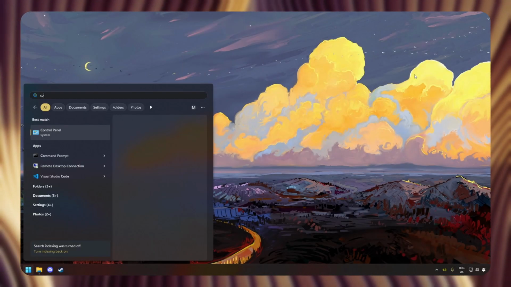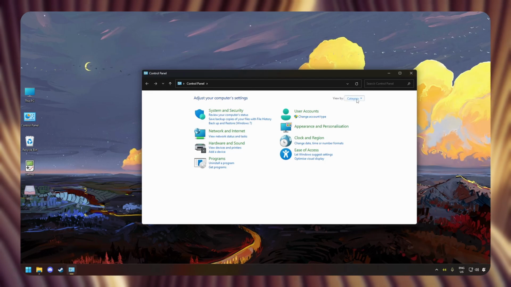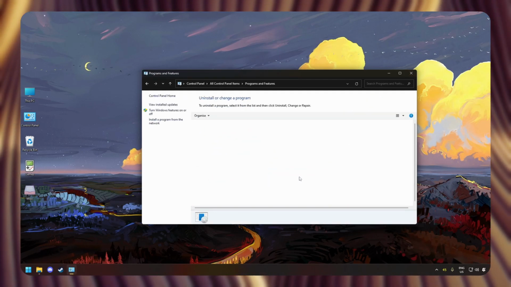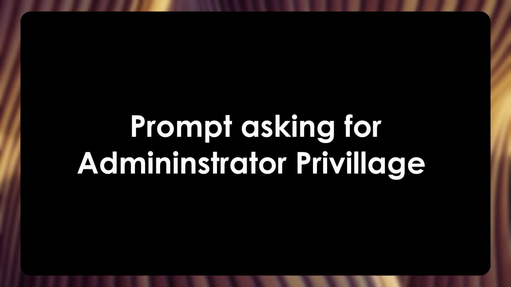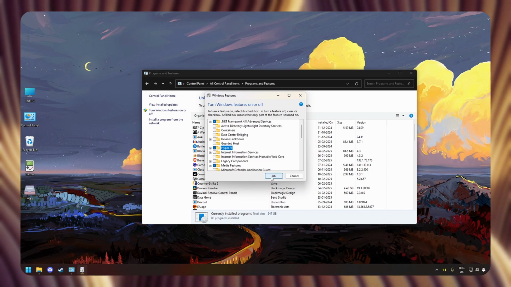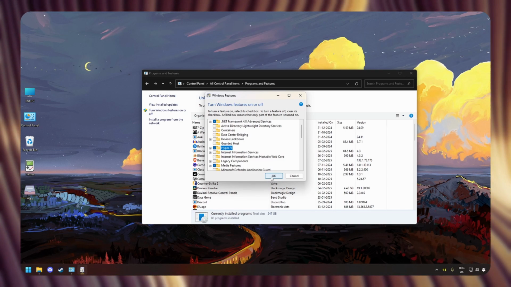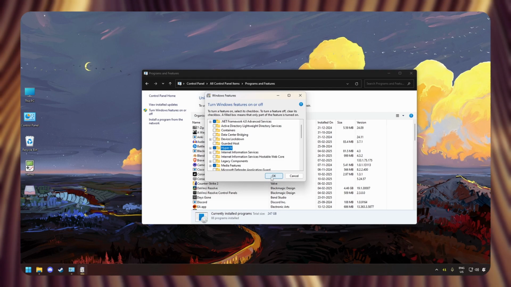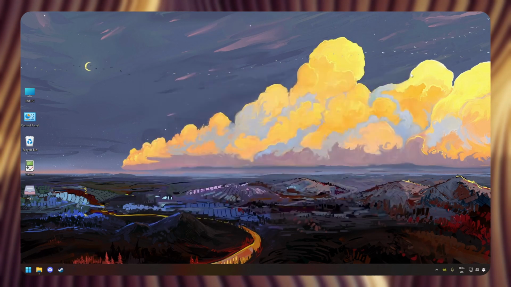If you are a pro user, then head to the control panel, click on View by Large Icons, click on Programs and Features, click on Turn Windows feature on or off, grant admin privilege if it prompts, search for Hyper-V and enable it by clicking the checkbox, and press OK. If you have enabled it just now, it will ask to restart your computer. Restart it. If you have already enabled it, you can just close all the windows.